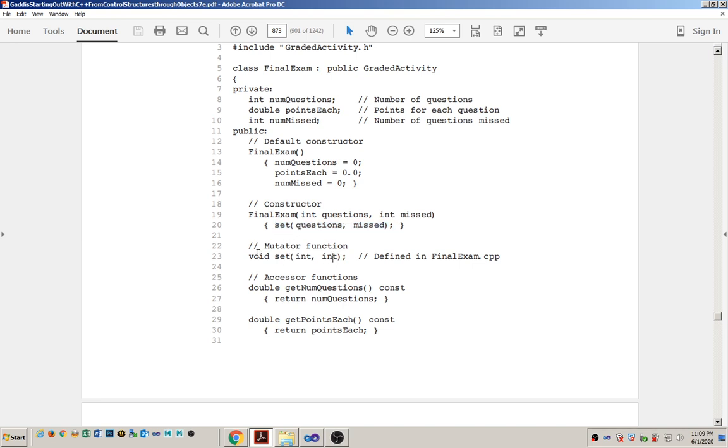Notice that this is not the definition, this is just the prototype, and that we're going to have to wait a little bit and look down in the source file for the final exam to see how this is actually working. But we know that it's passed an int and an int, just like we see it getting passed the questions and the missed from here down to here. So it's just getting passed right along down into this function called set.